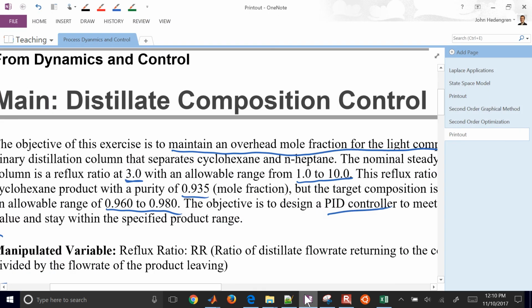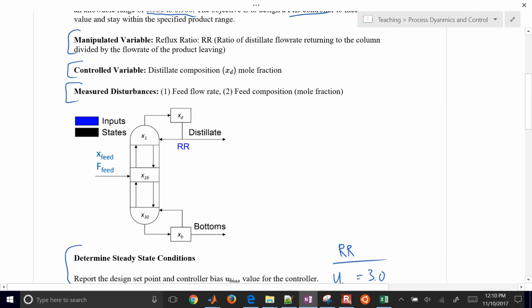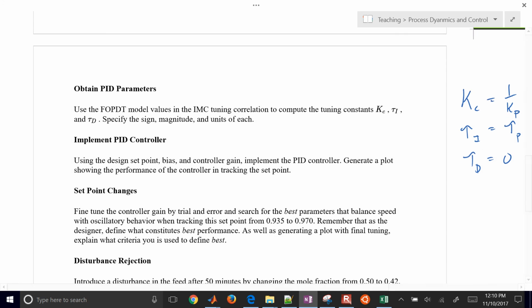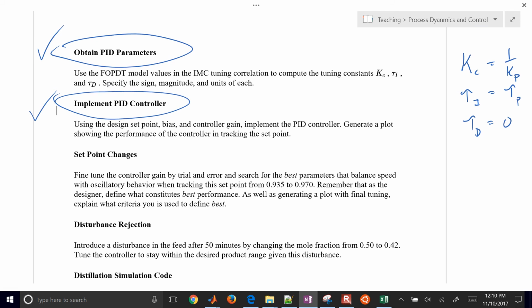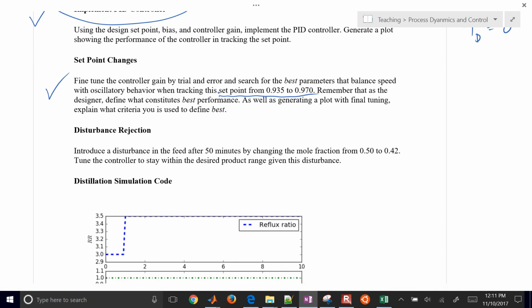Let's go look at our disturbances, because we need to simulate some disturbances for our problem as well. Okay, so we obtained PID parameters. We're done with that, and we implemented the PID controller, and we're done with that one. Now we did the set point from 0.935 to 0.97. We've done that one, looked good. And we might need to tune it a little bit more, make it a little bit more aggressive. And then we want to do some disturbance rejection. So this is change the mole fraction from 0.5 to 0.42.